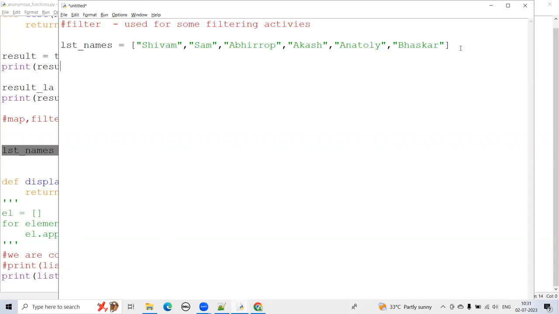So if we define a normal function to filter it, let's say filter names, and we are passing one name to this. How will we check? If name dot startswith S, we will return this name.